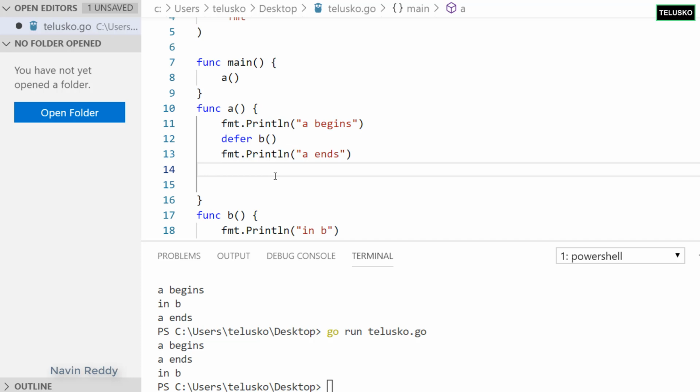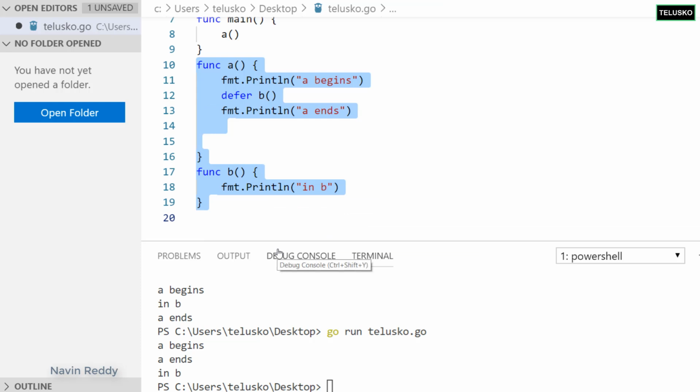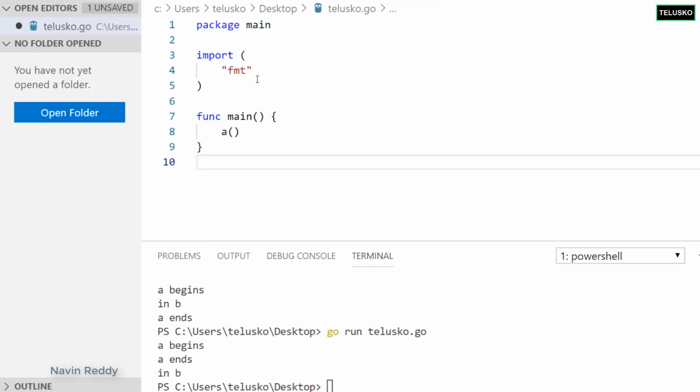So yeah, that's how we can use defer. In fact, we can do one more thing here. What if you have multiple defer statements? So what I'm saying is, let's say instead of this example now, let me just remove A and B and let's focus on main only. So I will go back to main.